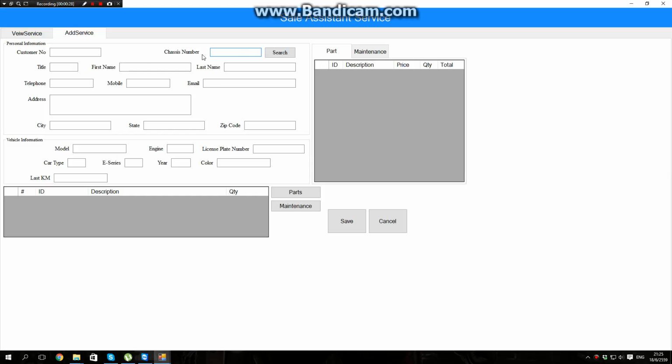First of all, we use the chassis number to search for the information of the customer and the information of the vehicle. To get this chassis number, we're using the key readers from BMW Thailand to read the chassis number, and then we copy and paste it in here. After we press search, all the customer numbers, title, name, everything will come up in the information here, and also the car information, the model, engine, and the license plate, everything.